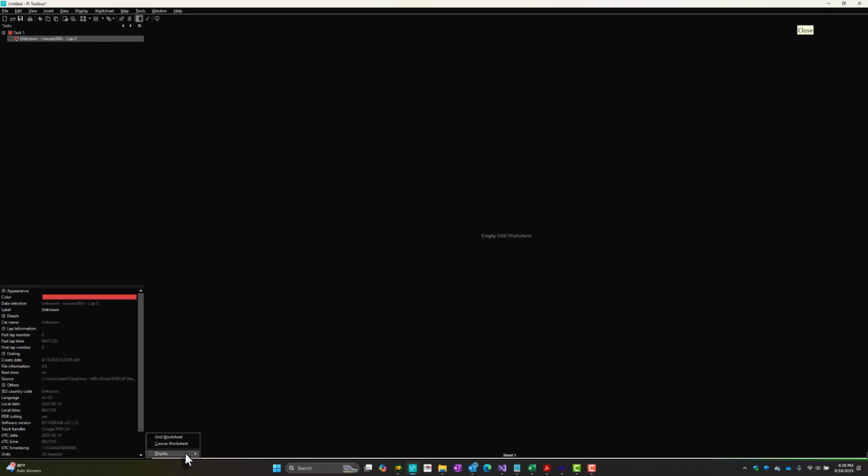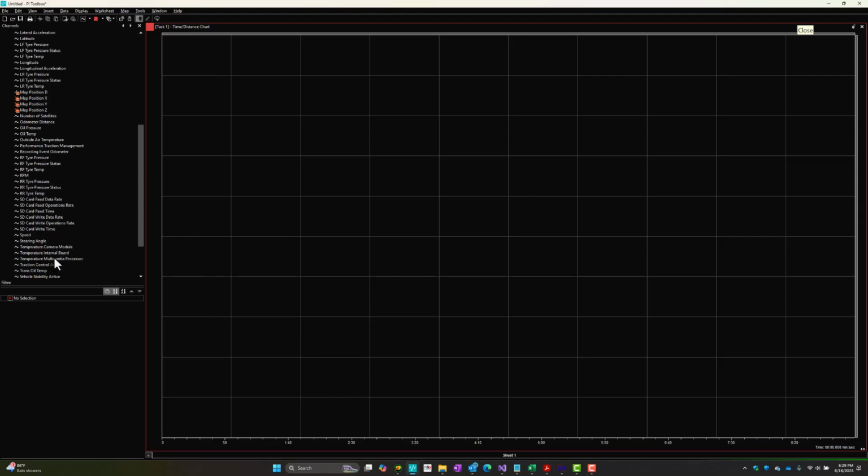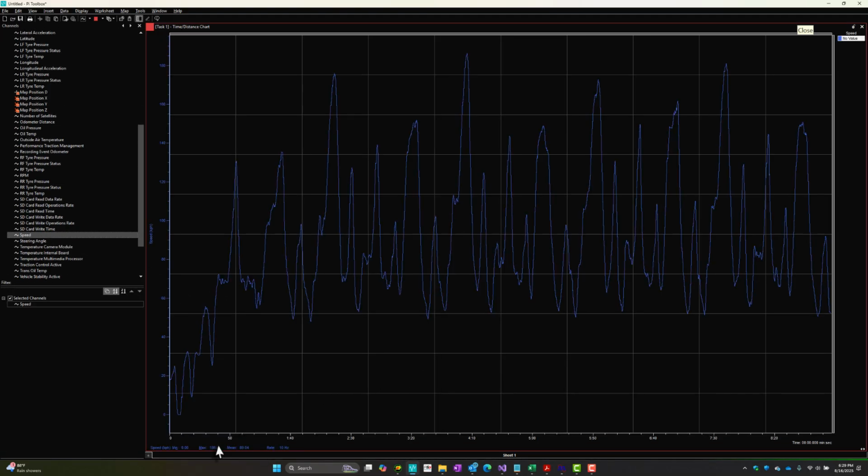And just for fun, we'll go ahead and add an XY time distance chart, rather. And what you'll see if we add some channels, I'll just go ahead and add speed, is you've got one big lap, right? That's kind of expected. This is a fairly short session, 9-minute-ish, but no lap markers. So how do we do this?